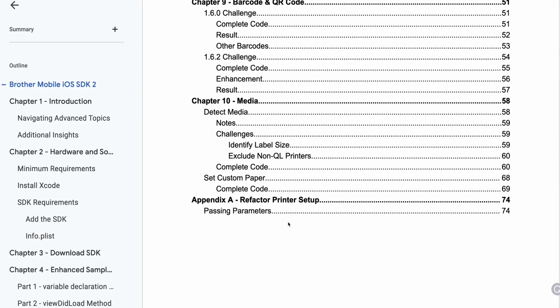Chapter 10 discusses media-related aspects such as detecting media, identifying label sizes, how to exclude non-QL printers, and setting custom paper along with complete code examples. Appendix A concludes the guide with a focus on refactoring printer setup and parsing parameters. This guide is a thorough resource for developers working on printer-related applications, offering detailed instructions, code examples, and practical tips throughout.